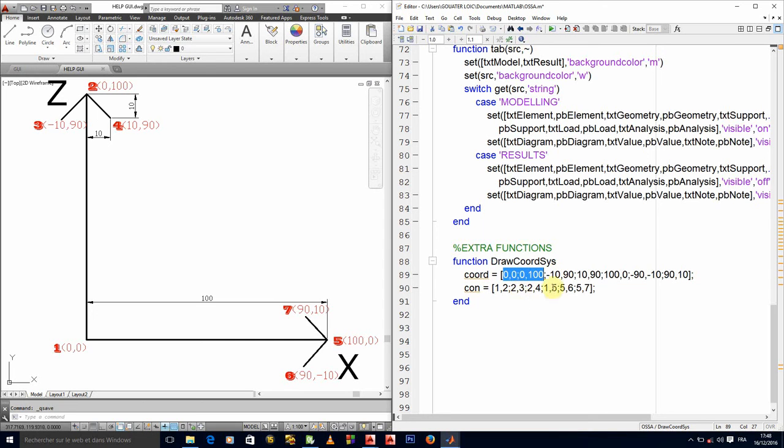Okay, so in the case of 1, 5, for example, it comes to the first line of my coordinate matrix, detects 0, 0, puts a point there, and then it comes to the fifth line of my coordinate matrix, that is 1, 2, 3, 4, 5. This one, okay, detects 100, 0, puts a point there, and then draws a line from 1 to 5 to indicate that particular line. Okay, so that's how you understand this concept.